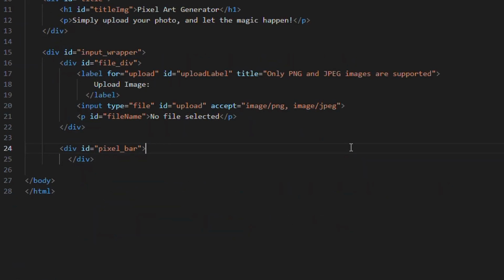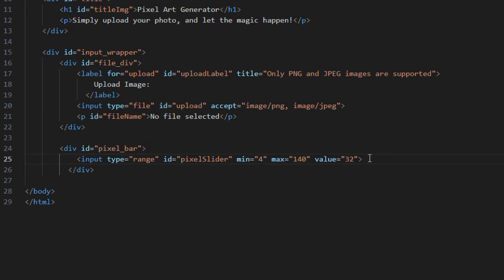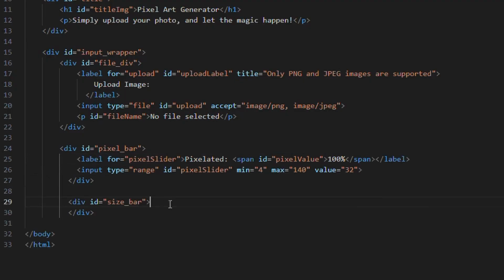And we've got our two sliders underneath, so we'll start with the pixel bar. Again, we're going to have a label here and an input element, but this one's going to be range, so it'll be a slider. The min and max, if you haven't used it before, is how low the slider is going to go down and how far up the slider is going to go. And this is going to be our pixel value. We're going to automatically set it to 32. We'll be doing that later.